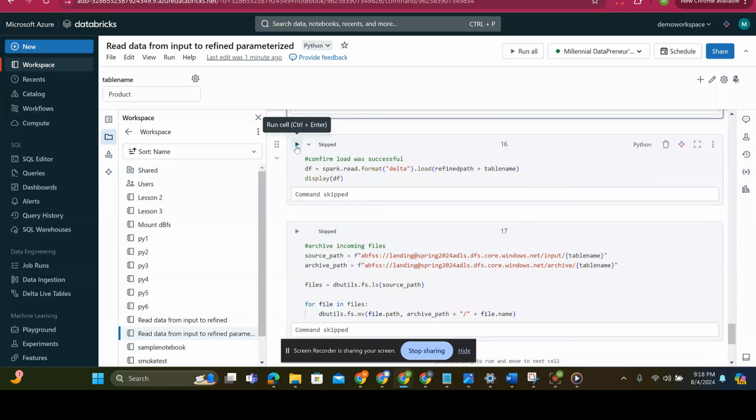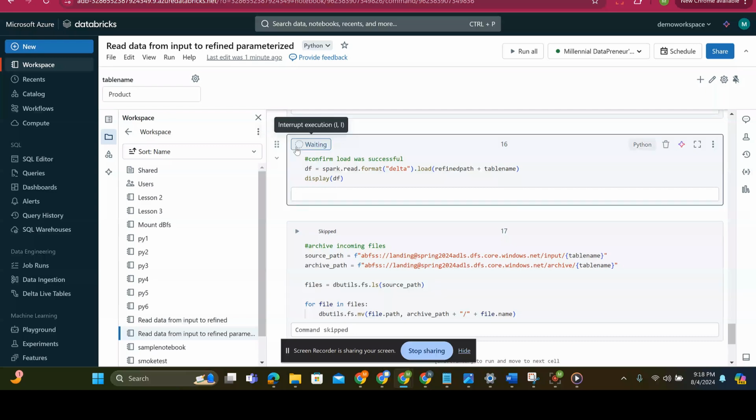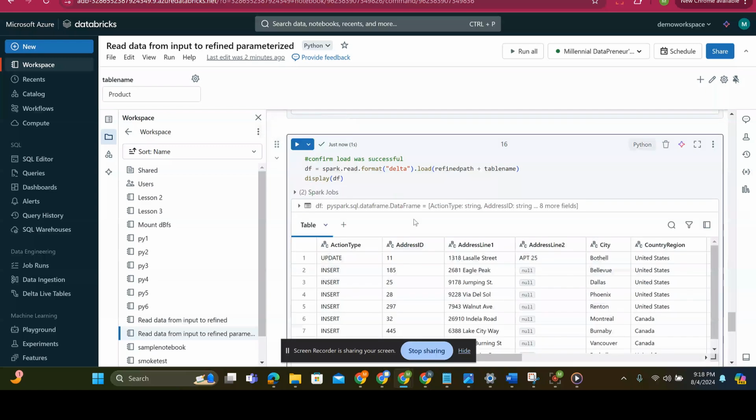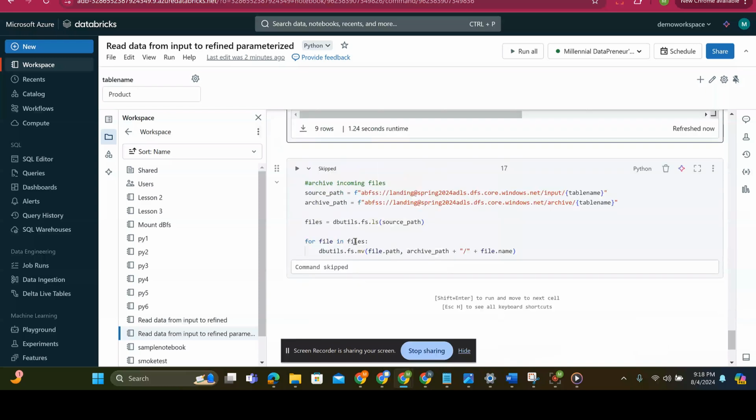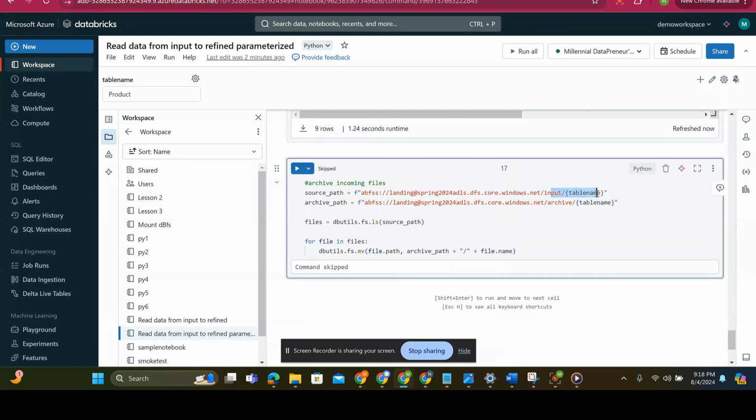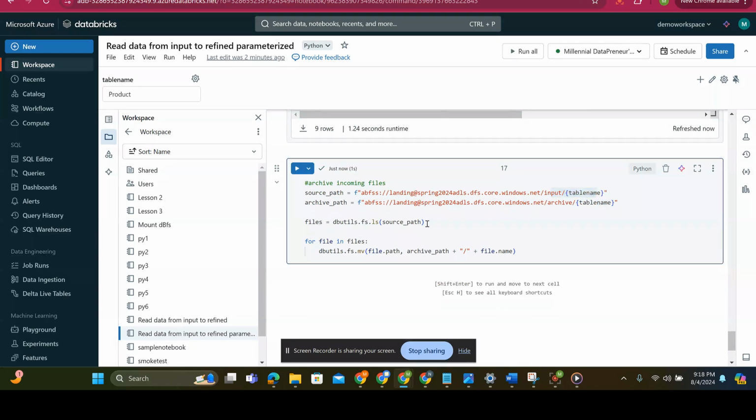It's running that, and here I confirm that the load was successful, as you can see here. And then finally, I do the archiving. I archive the files after a successful load. I archive the files into the archive folder. All the files that were in the input, I put in the archive. Now finally, this is the way to do it.